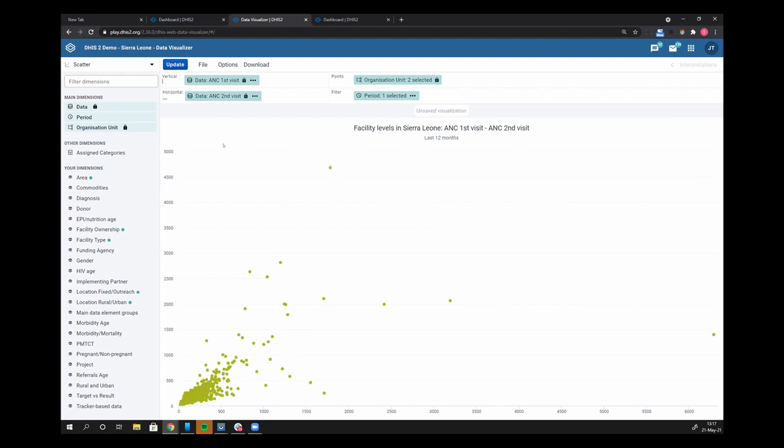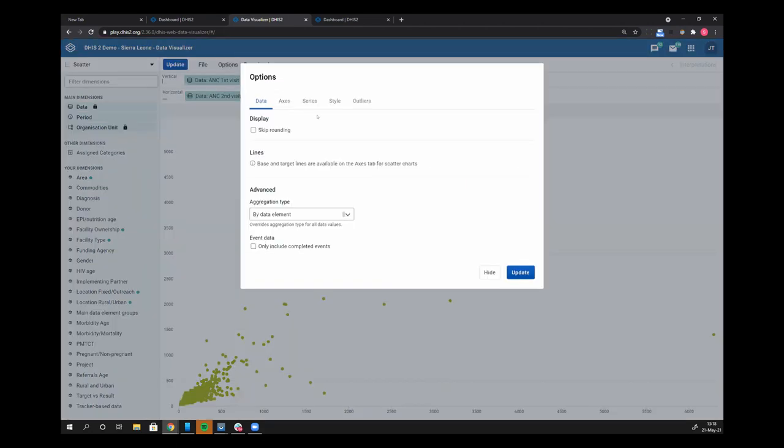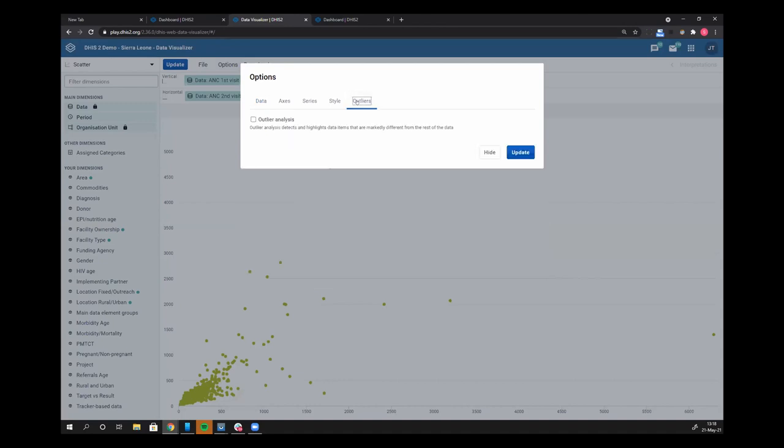Now, one of the really powerful things about scatter plots is the ability to apply outlier analysis to them. And so that's what we've also enabled here, building from the experience that we've had with the WHO Data Quality App, which many of you are using, and following the WHO data quality principles and guidelines. So if I go to my options, in the scatter plot, we have an additional tab that's unique to the scatter plot, and that's the outliers tab.